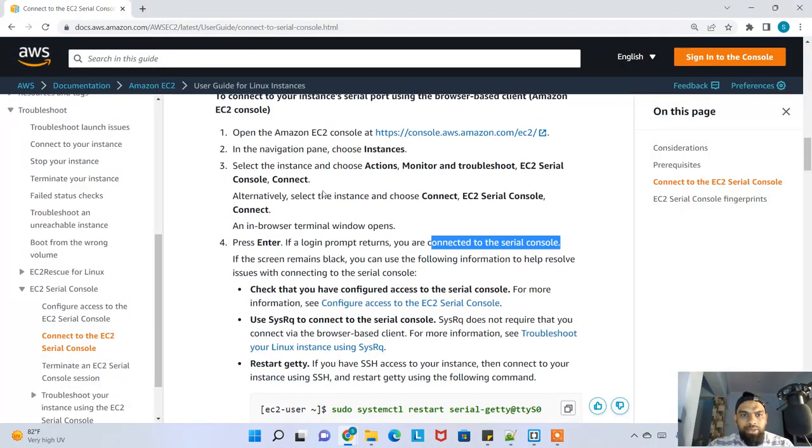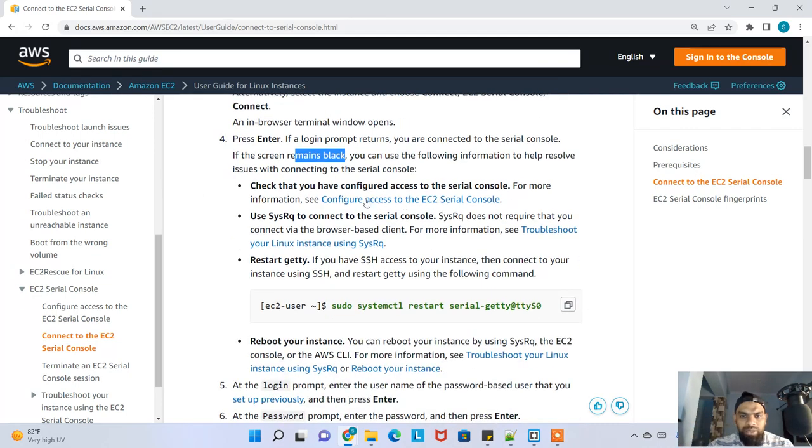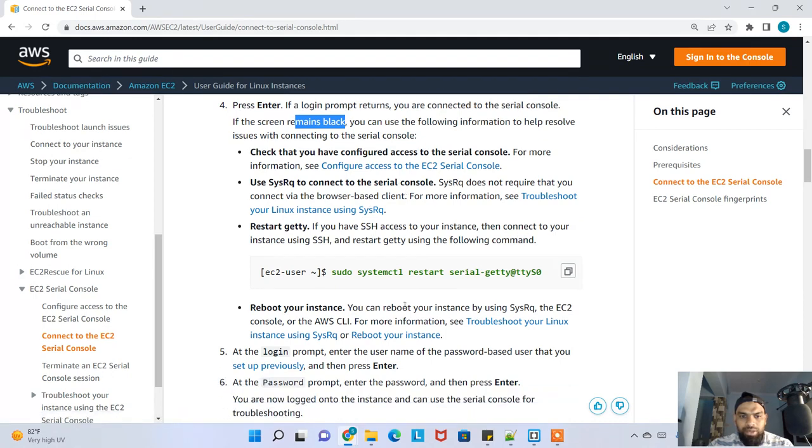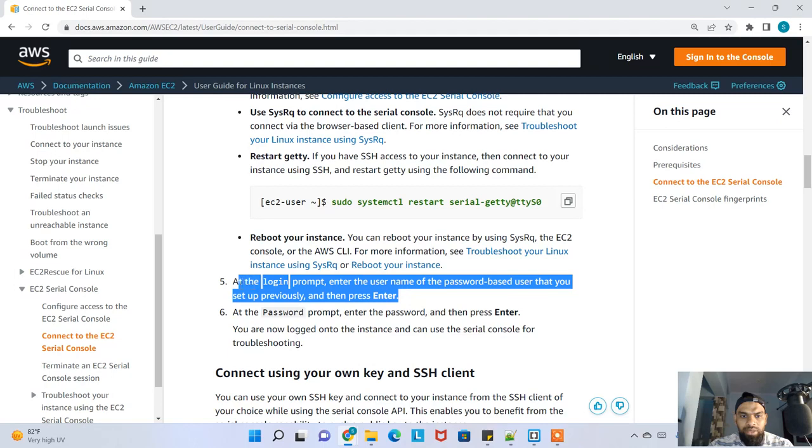So let's go back. What it says is, if a login prompt returns, you are connected to the serial console. If the screen remains black, which is our case, you can use the following information to help resolve issues. Check that you configured access to the serial console. Use sysrq, restart getty, then connect to the instance. Reboot your instance. Then at the login, enter the username and password that you set up previously. I think this one also we can try.